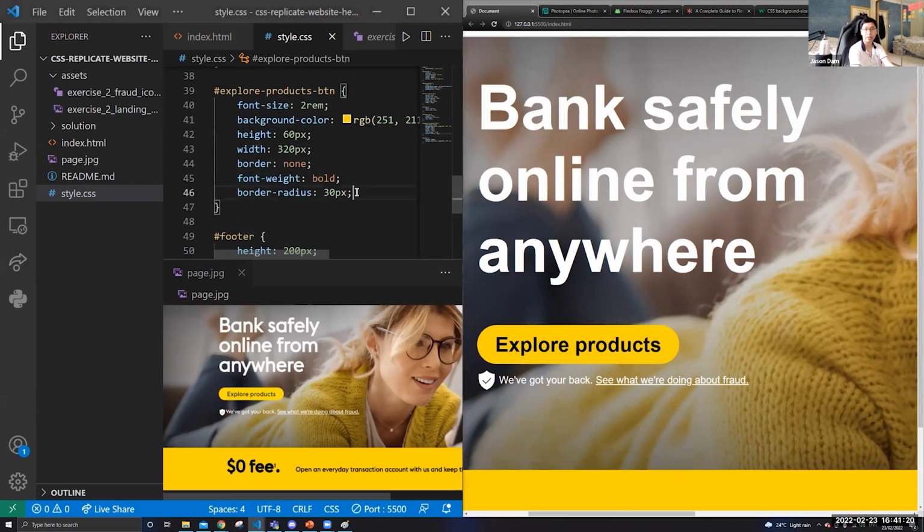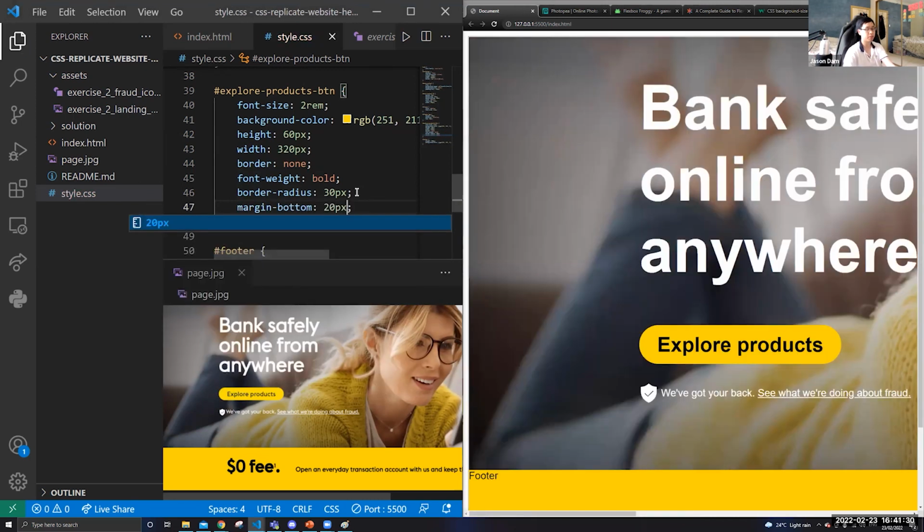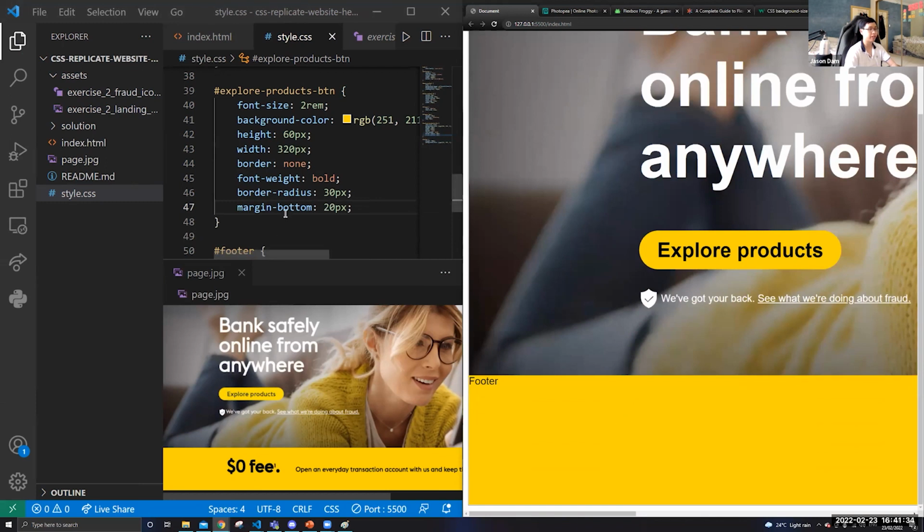So does anyone have any other questions so far? Margin bottom, 20 pixels. Cool. Just going to give it some space, and then something I can adjust later.